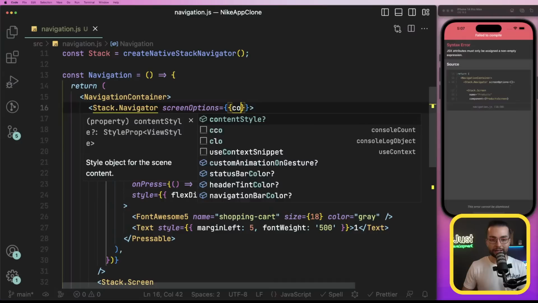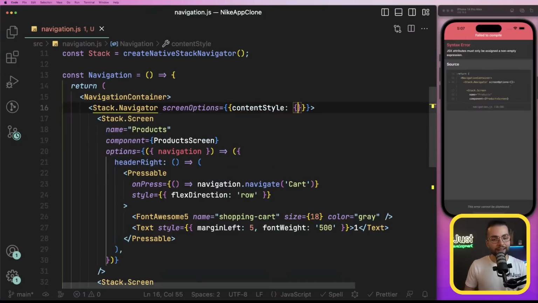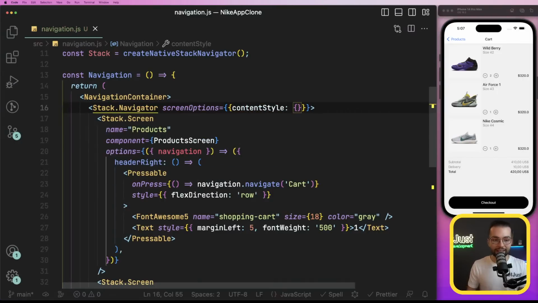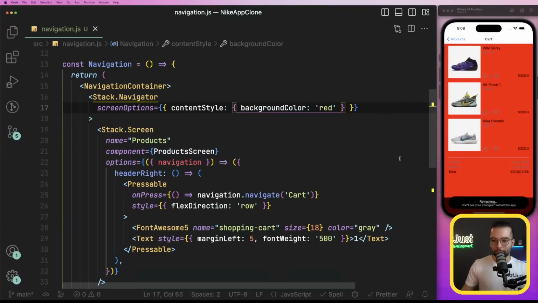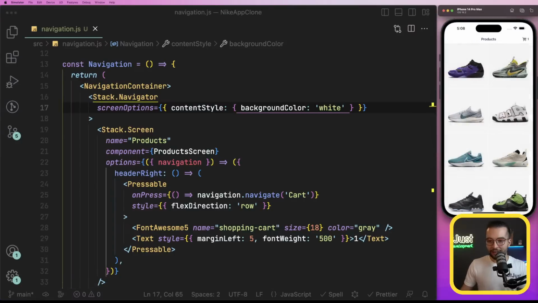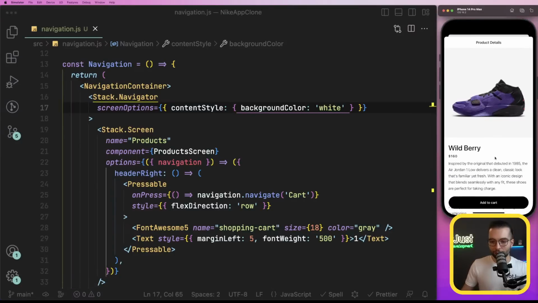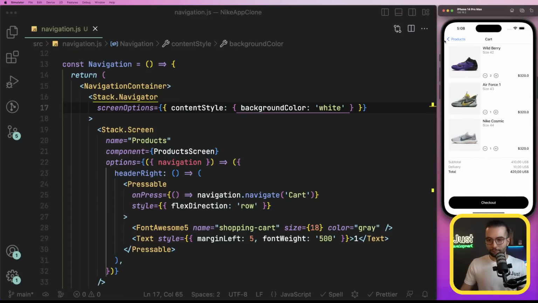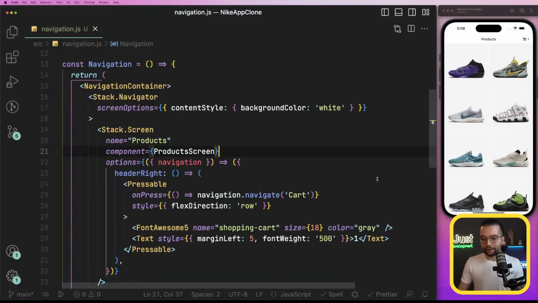And in the screen options, we can provide content style. And here we can provide styles that will be applied to the view that renders the content. For example, if we do background color red, everything will become red. So let's go ahead and do white here. And now our screens are back to having a white background like this. And with that being said, our navigation is complete for what we need at the moment.